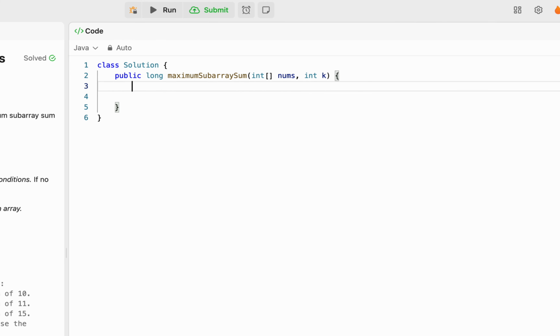First of all we'll find the length of nums. n is equal to nums.length, and then we will create a map. Why will we create a map?